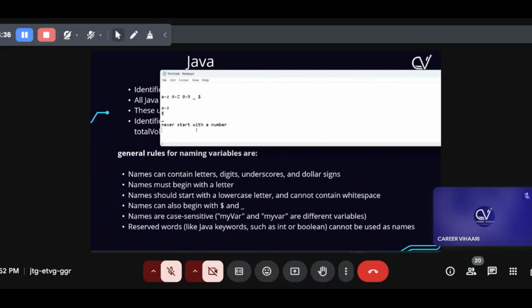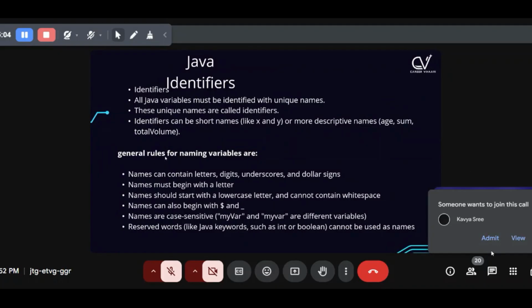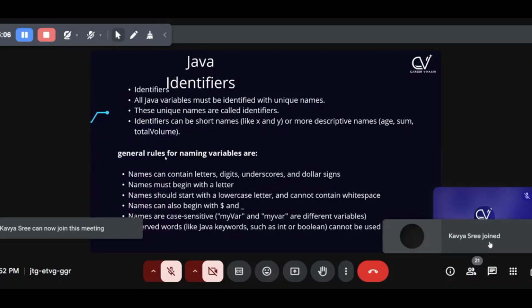For example, if we want to create a variable, let's create a variable name age. Age is a valid identifier. But I cannot have 5age. It should never start with a digit or any special characters other than underscore and dollar symbol. These are the general rules for naming variables.